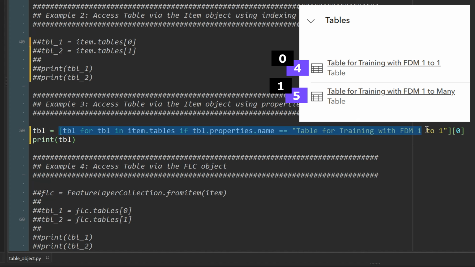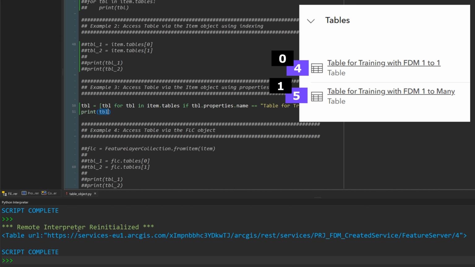Now list comprehension will always return a list. We're expecting one element to be returned in that list, a table object, and we want to access that first element of the list. I want to assign that to a variable called table. Our table variable will represent a table object and we'll print that to screen. I'll run the script. As you can see, we have our table object that represents our table for training with FDM 1-to-1, and that is at ID 4.